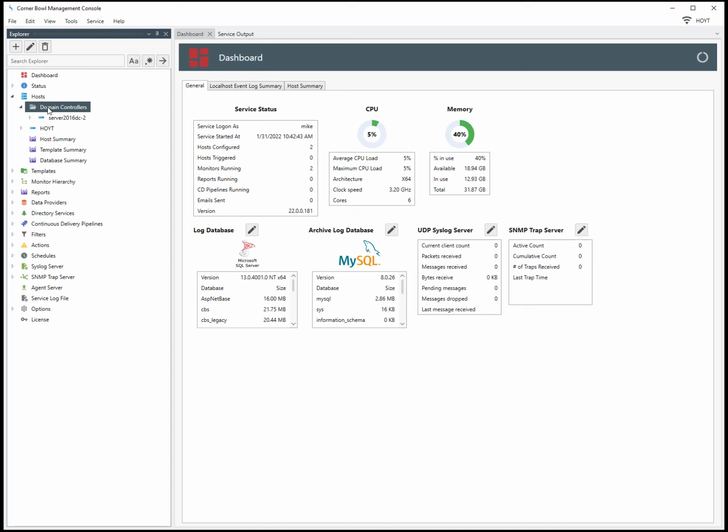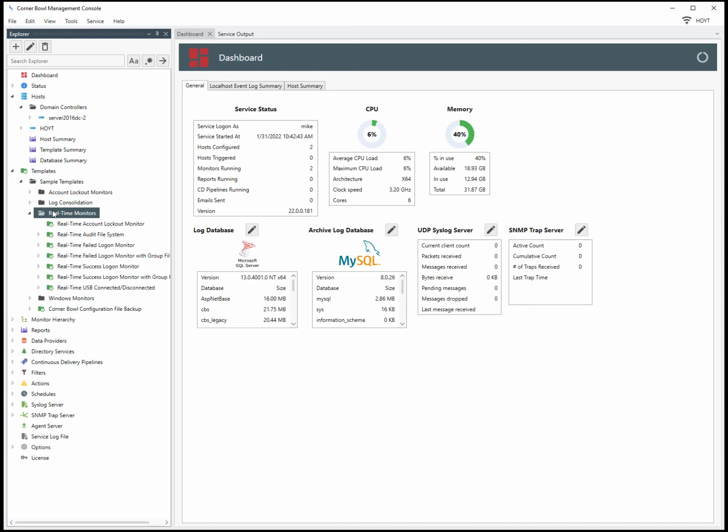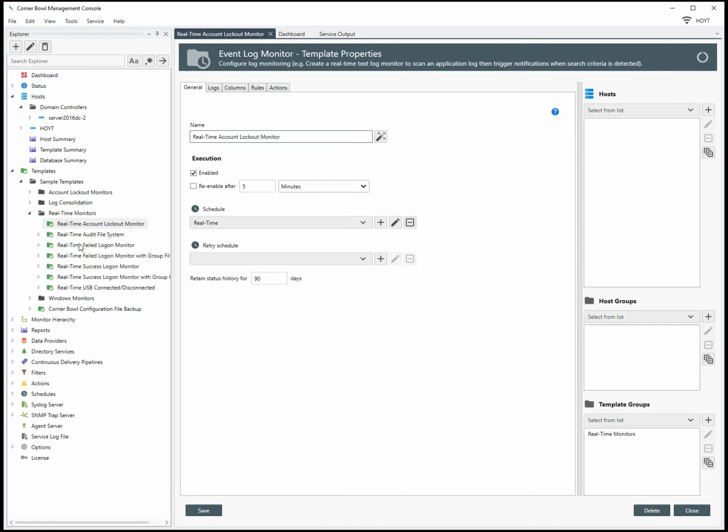Find the Root Templates node, then expand Sample Templates, then Real-Time Monitors. Find the Real-Time Account Lockout Monitor template, then right-click and select Template Properties. The Event Log Monitor Template Properties view displays.